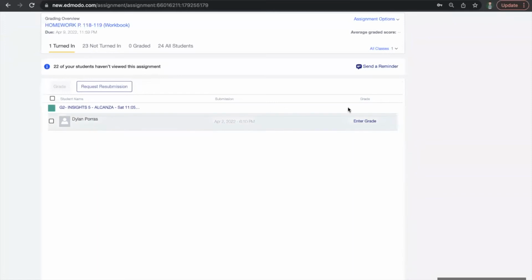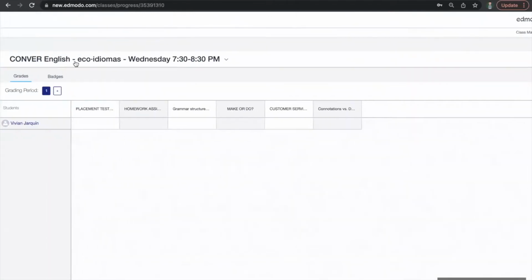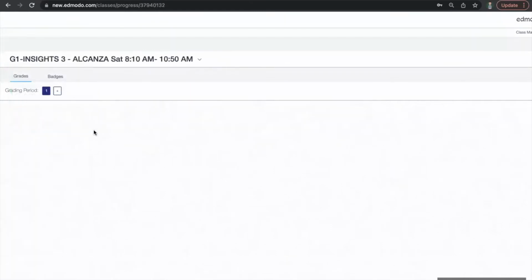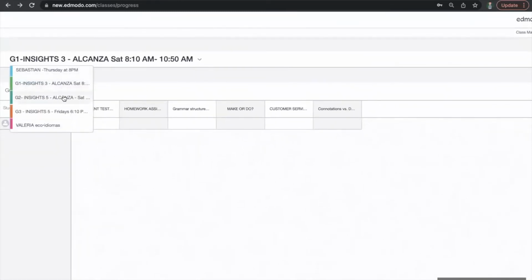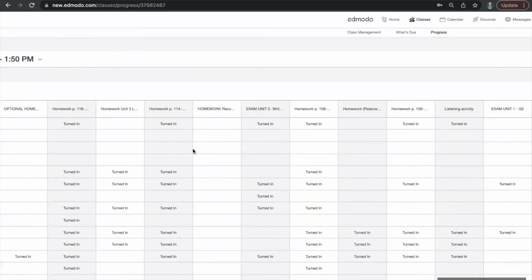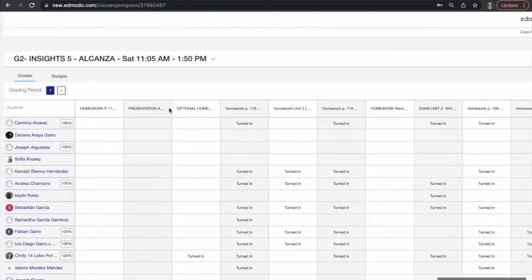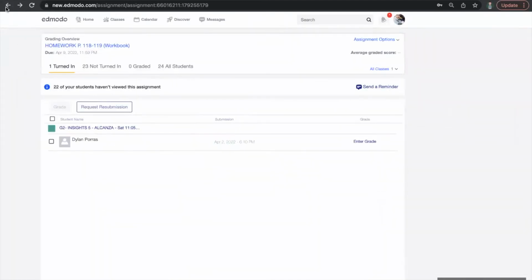And then, as I told you, there's homework. So this student submitted homework, Dylan. You can enter the grade and it will automatically go to the progress, where, make sure that you have the right class. And so you can see the names of the students. Sorry, one second. And you can see their average. Here, you can download and export, and it gives you all the grades. So that's how it would look. But let's go back to the class.